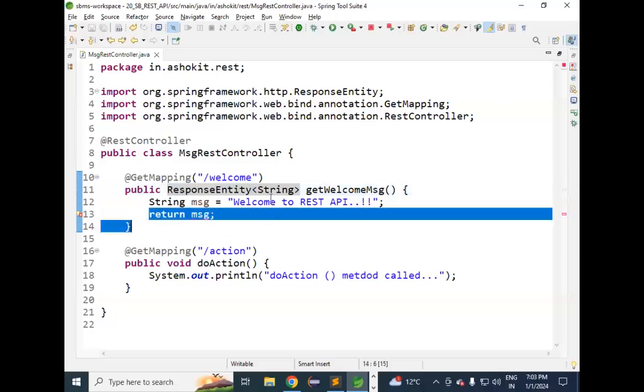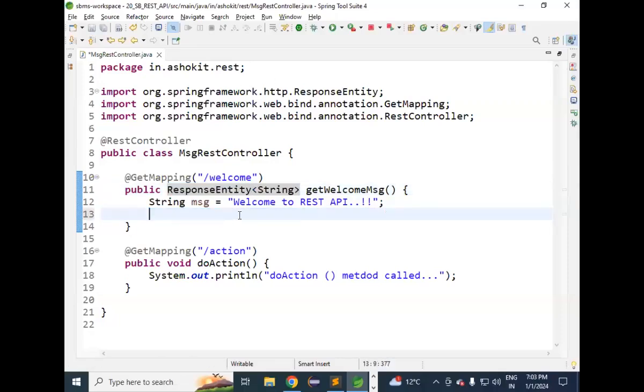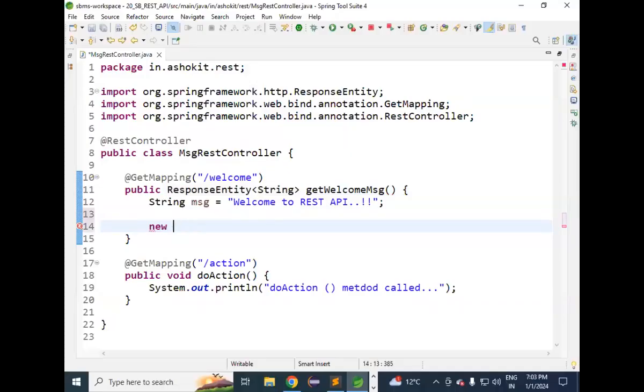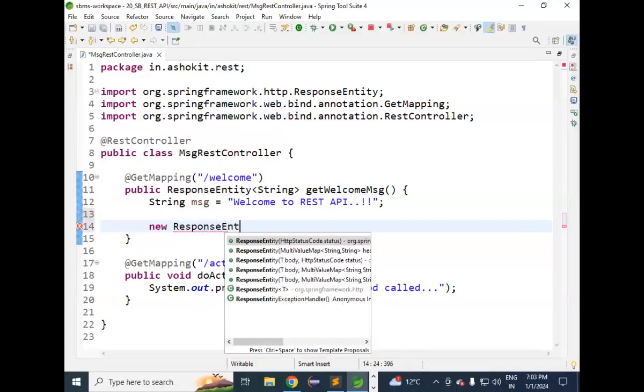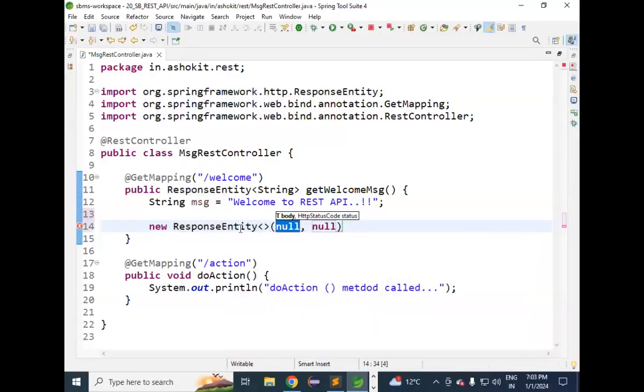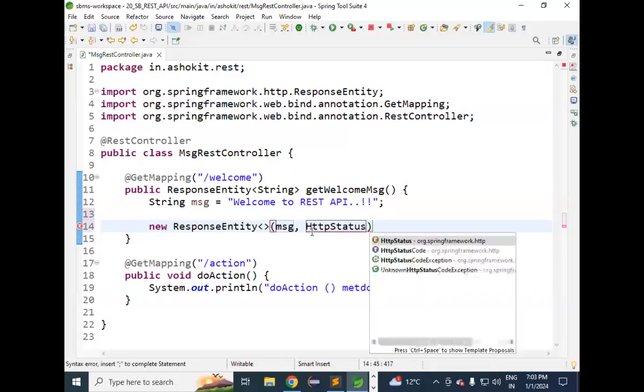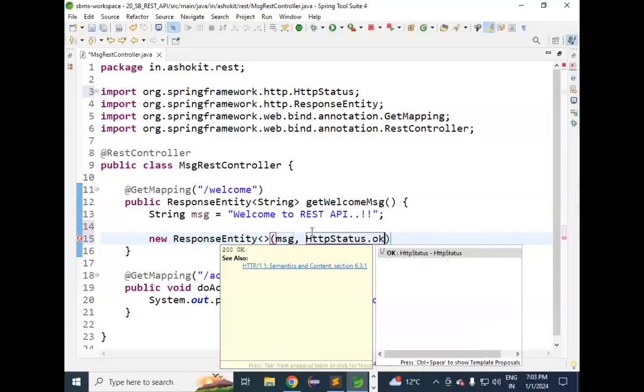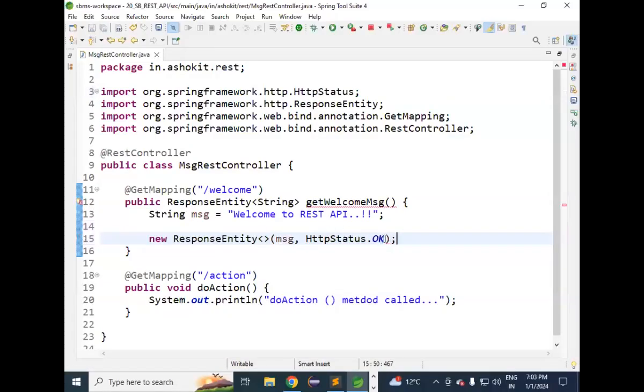When you have the ResponseEntity, let us create it like this. New, I'm creating a ResponseEntity object. What is the body? What is the status code you want to send? New ResponseEntity: my body is message, and the status code is HttpStatus.OK. What is the meaning of OK status code? OK means success. Now return this object.